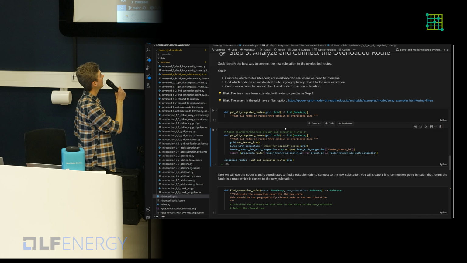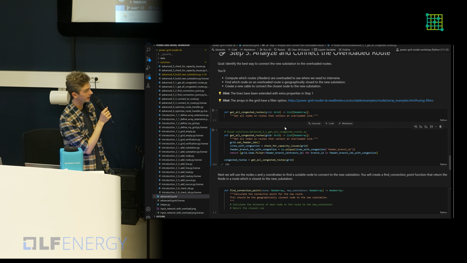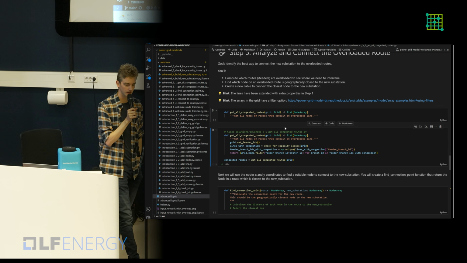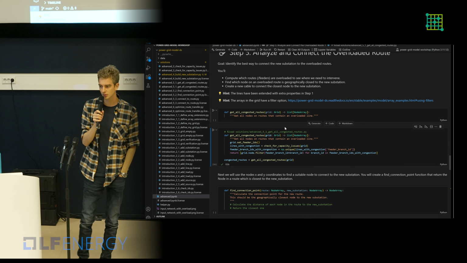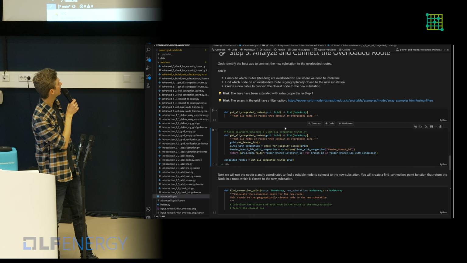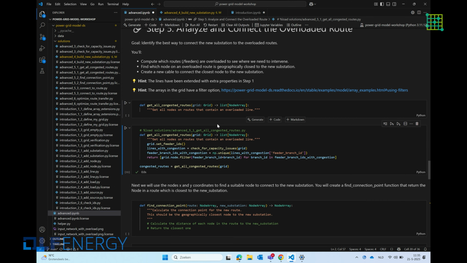This method first calls grid set feeder IDs. I don't think we talked about this yet. It's a method that analyzes which feeder is used to connect all the nodes to the substation. So you can imagine if we go up.